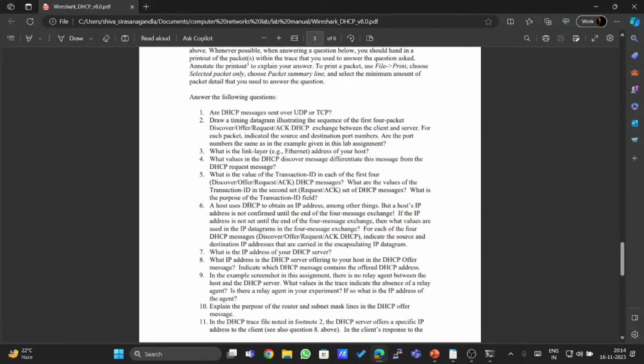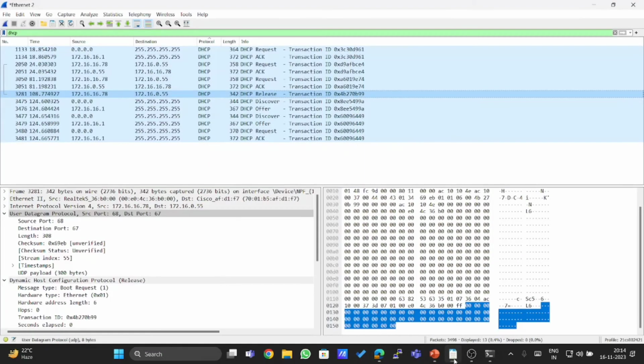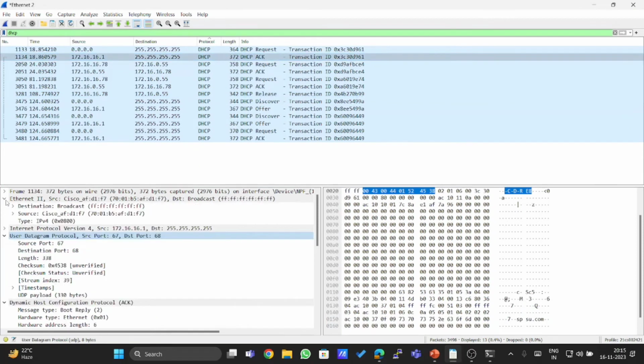So we have got the second question. Now, what is the link layer? For example, the Ethernet address of your host. They are asking for the link layer address. Example is selecting ACK. Here you can see Ethernet 2.